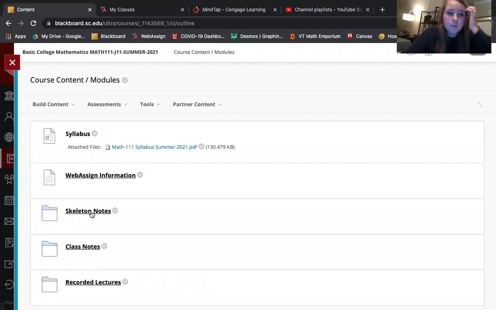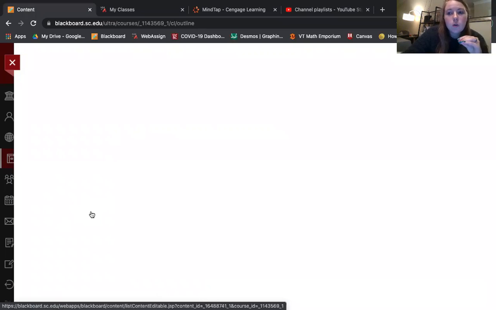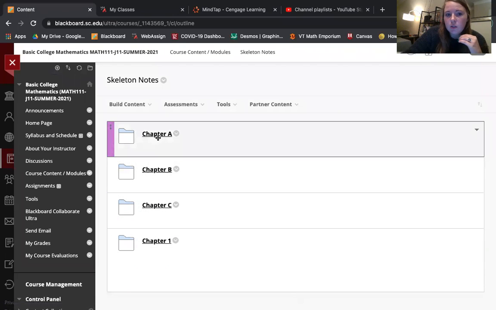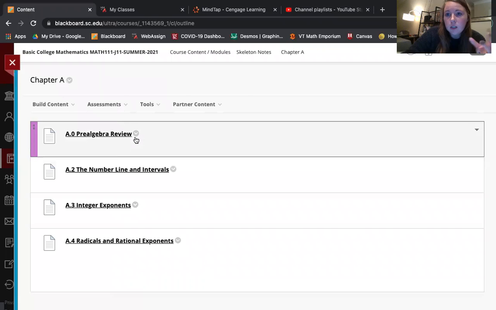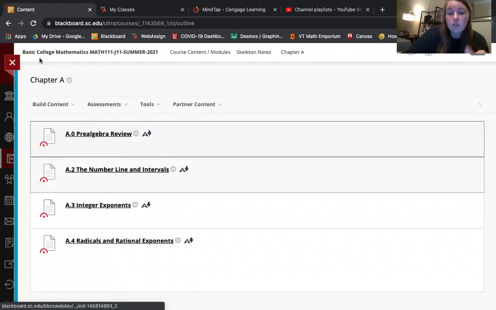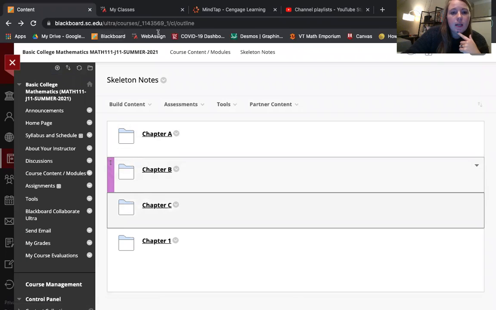I hope you can see my pointer. These are where all the outlines for the skeleton notes are. So under skeleton notes, it goes by chapter. So right now, this is just what we're going over in chapter 1. So I think we're going to do A0 and A2 today as well.